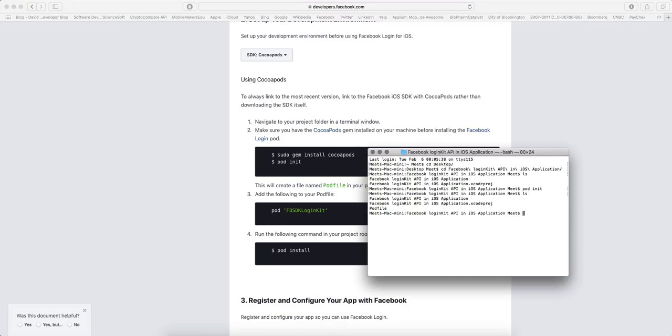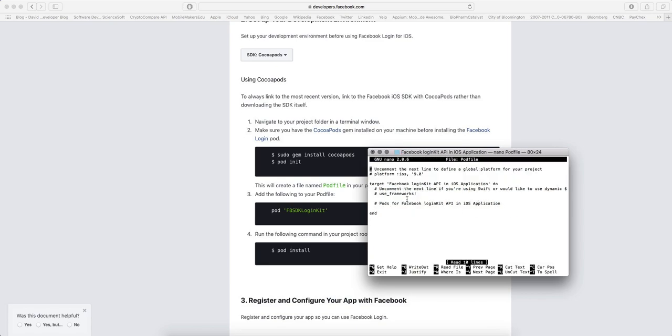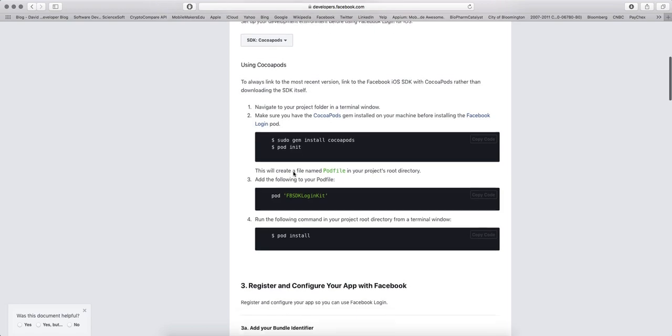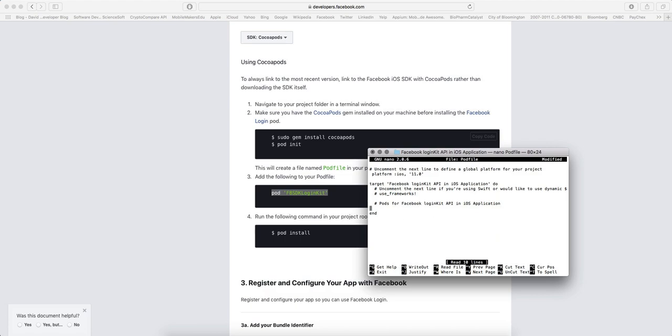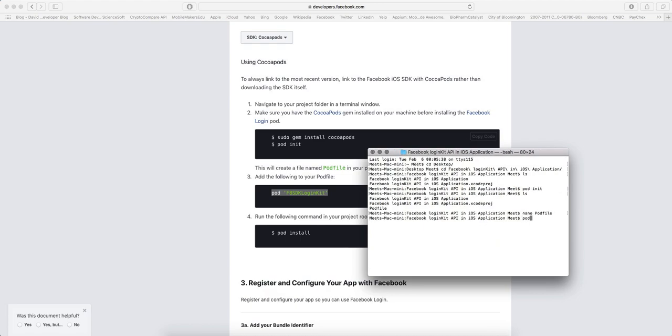So pod init created the new file called Podfile, and now I want to edit that file. I'm going to change iOS platform to latest, and you can see Facebook has told us to use FBSDKLoginKit. So I'm going to copy this one here with Control X, save, and then do pod install.